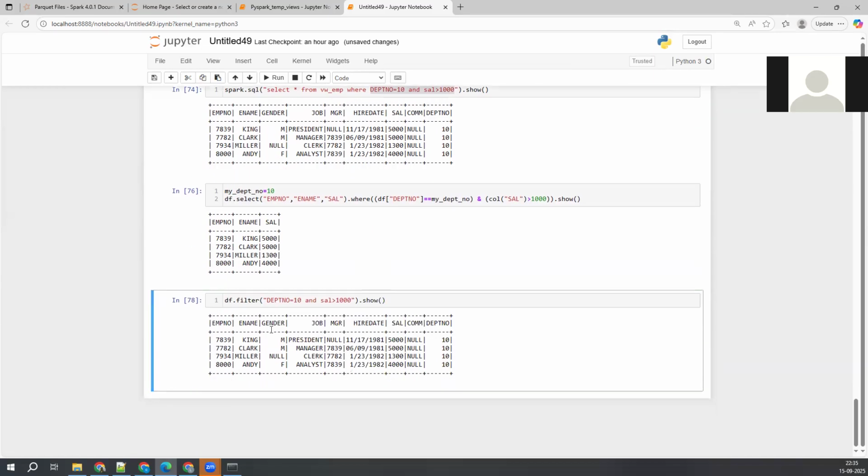Execute this one. Same output you're getting here and here or not? Yes. I can say this is the easiest one. Instead of writing the other way, sometimes we use this one also. Sometimes we have to use this also.